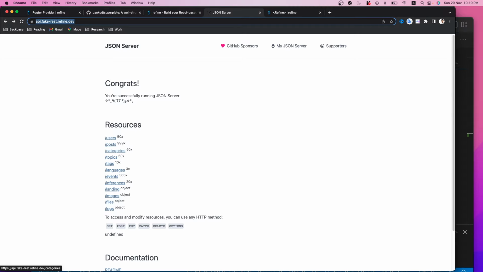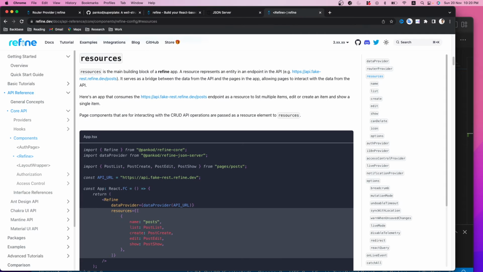If you have categories, you can name the resource as categories, and this resource actually represents the entity in the endpoint. In our case, the entity is the post, and it actually acts as a bridge between the data from the API and the pages that we have in our app, and it also allows interaction with the data. So now in our case, we are going to have an app that is going to consume the post endpoint, and then we are going to have the resource like the list of pages. We are going to have the create, edit, update, and delete, and the page components are interacting with the CRUD API operations. We pass as a resource element to the resource.